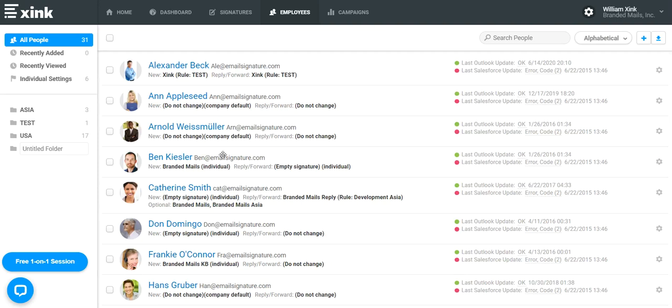Hi, my name is Jesper, and in this tutorial, I'm going to show you how you can assign employees or users to folders, or email signatures to users in a specific folder.